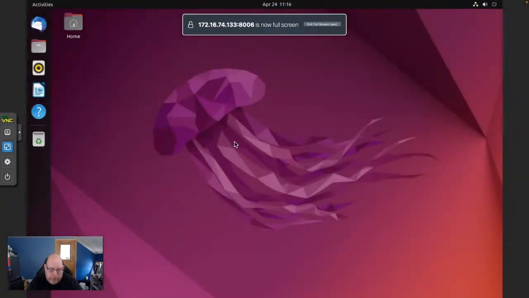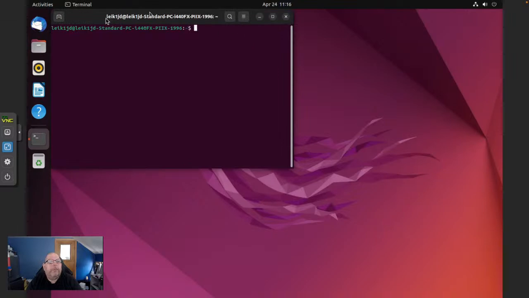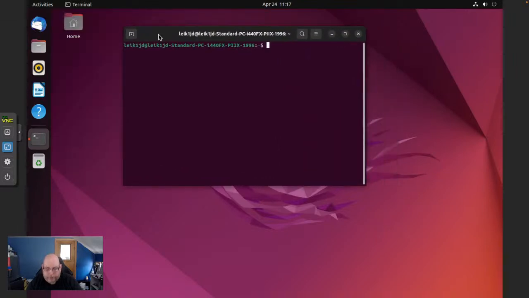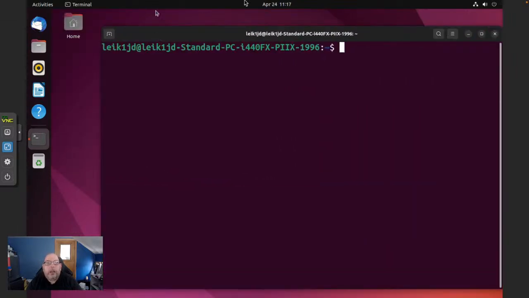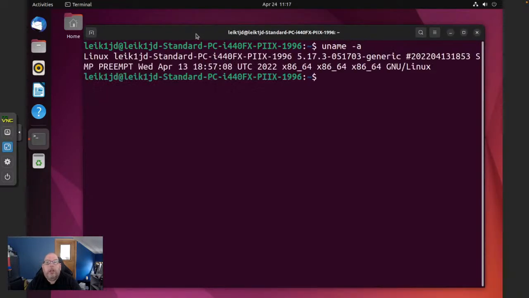Okay, so we are back in to our Rolling Rhino. And so we did go from the 5.15 kernel to the 5.17.3 kernel. So we are pretty close to the cutting edge on that. Now I want to see.